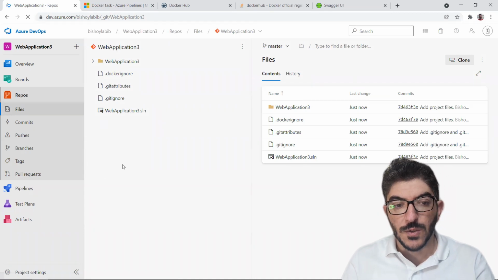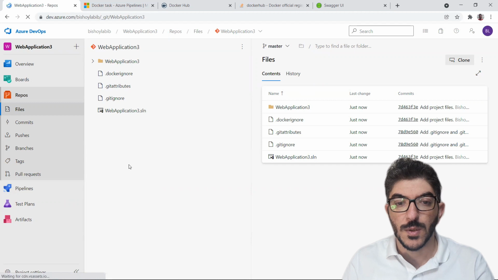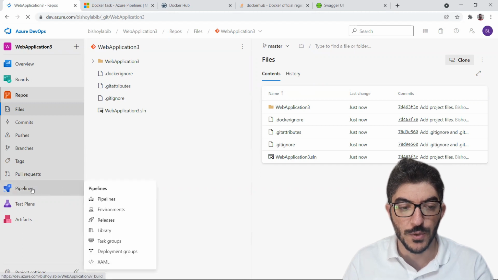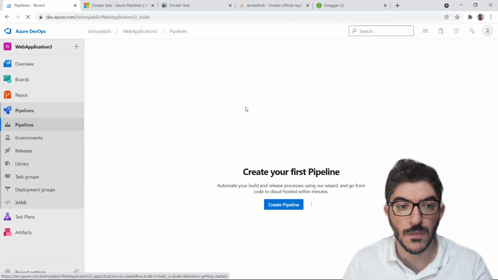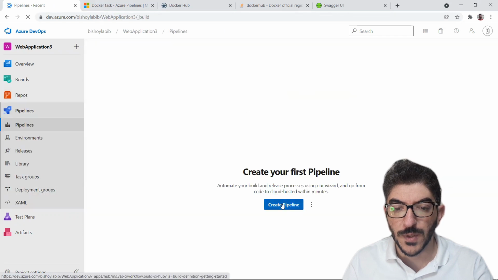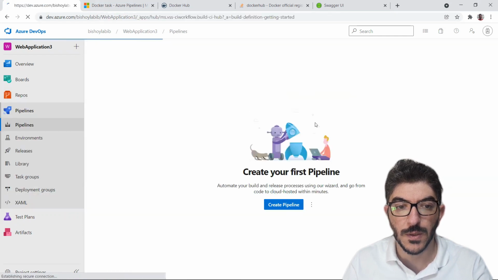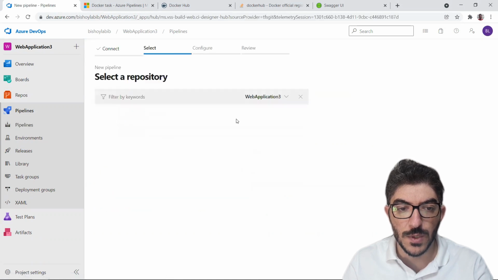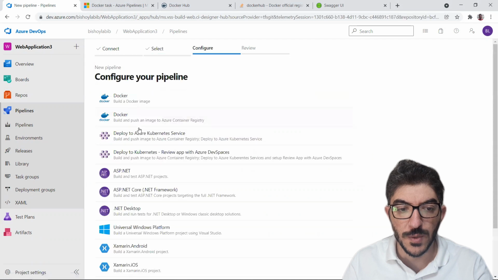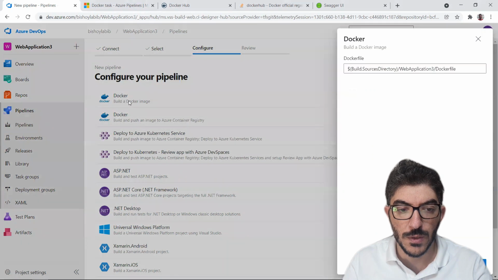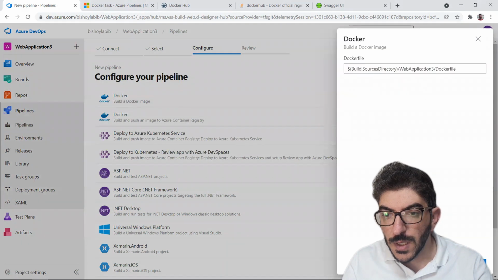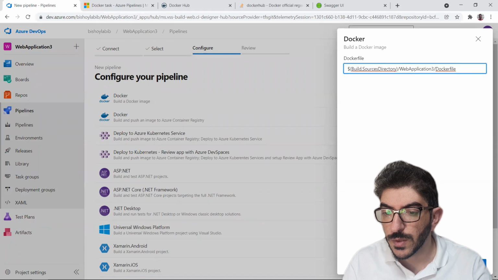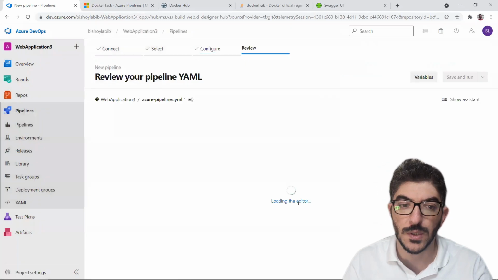Now the next step is to create a continuous integration build. I'll go to pipelines. I'll create my first pipeline. I'll choose here, use Azure Repos Git, choose my repo. And I'll choose here, build a Docker image. As you can see here, it detects automatically the location of the Docker file that I have inside my source code. And I'll validate that and configure.